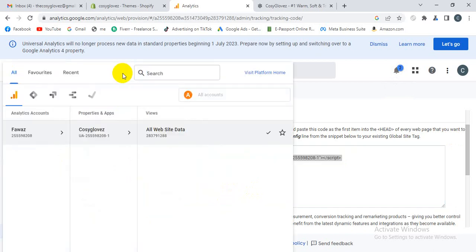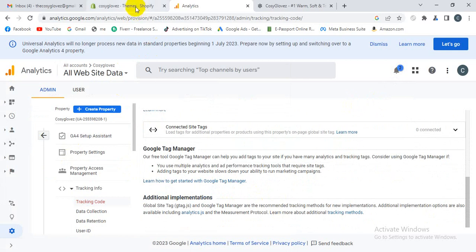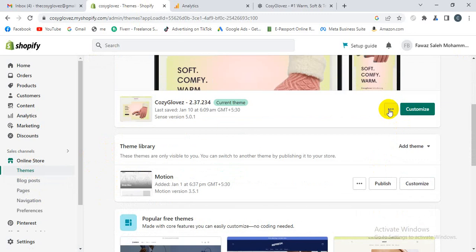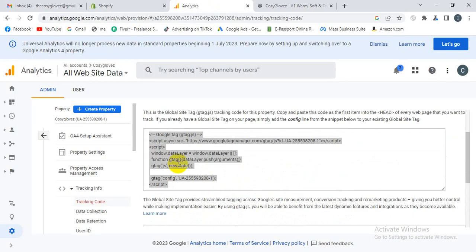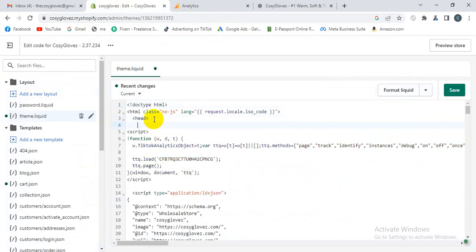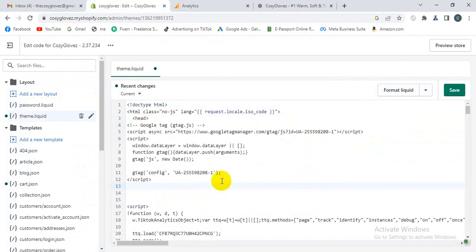Okay, the Analytics is there. Then we'll copy this code and we'll go to our website's Shopify admin, then Theme, then the three dots, then Edit code. Check this carefully: paste this code as the first item into the head. So I will click here, and this is the head. Okay, this is the head, and I will make a space here, then I will paste here. Okay, then I will save it.